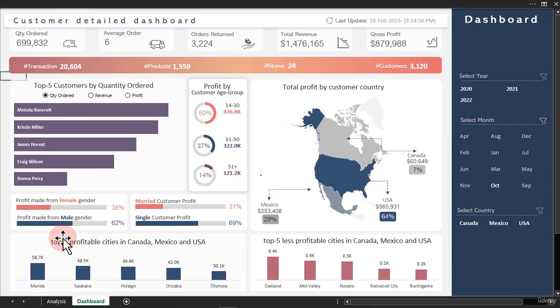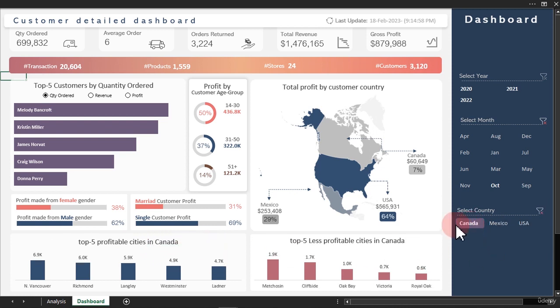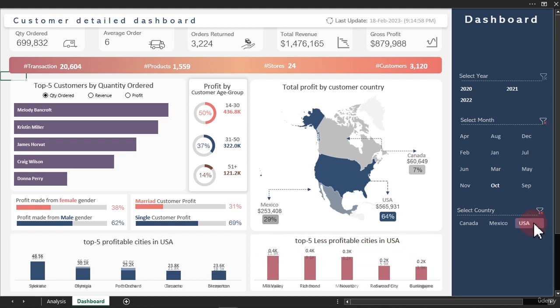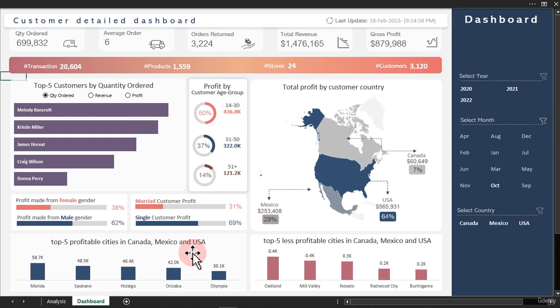So if you look at this here, we have these top 5 profitable cities in Canada, Mexico, and USA. It depends on what we have selected on our slicer. If there is nothing selected, it's going to show us all the countries. If I select Canada right now, it's dynamic: top 5 profitable cities in Canada. If I select Mexico, we see the same thing, top 5 less profitable cities in Mexico, in the US. And if I clear my filter, we see this.